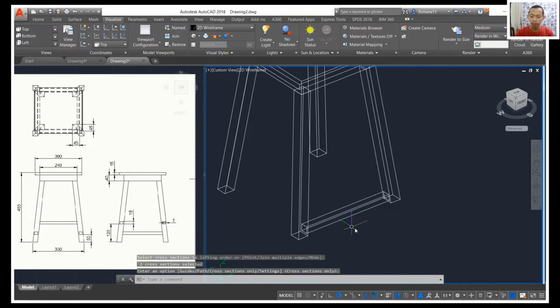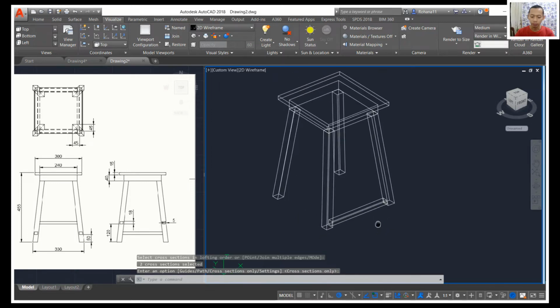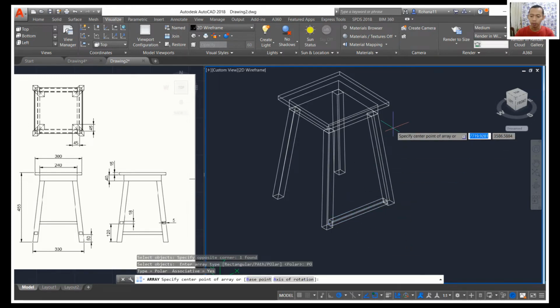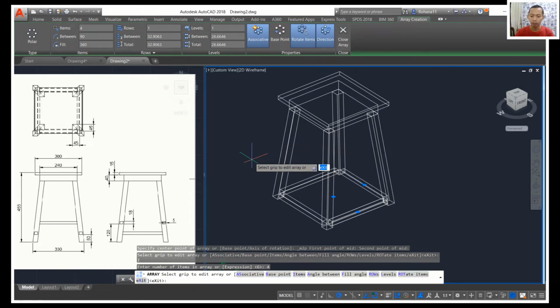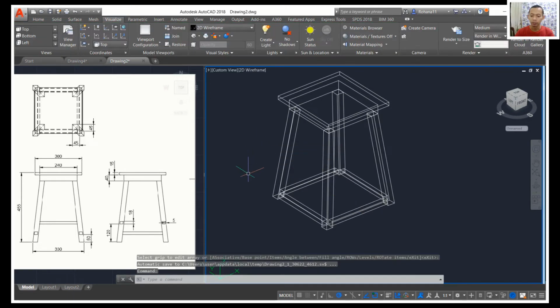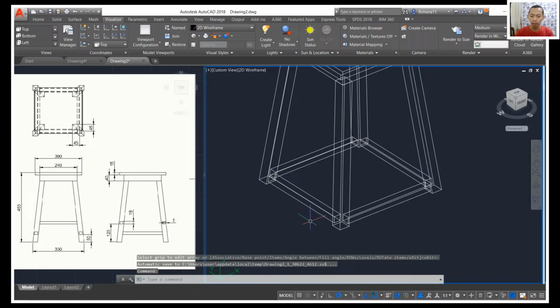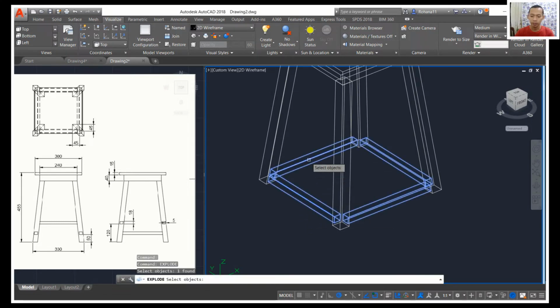Okay, I will use array command again. You can array these objects with a polar option, and then I will use between 2 points, from this point into here, and then we can set items into 4. Can press enter again to apply. Now in here I will explode. Okay, we explode these objects, and now I will delete these 2 objects.